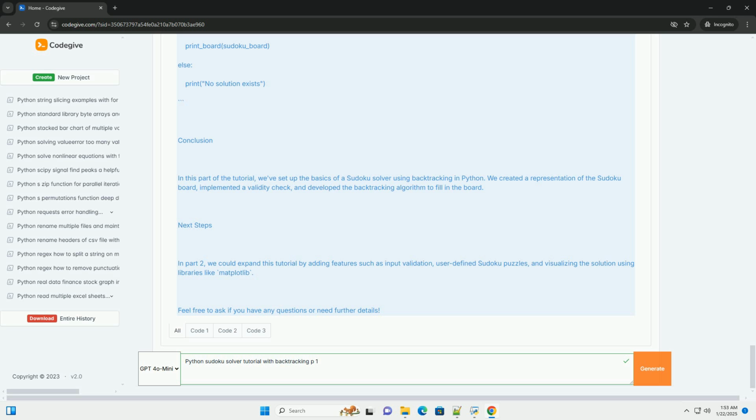Conclusion. In this part of the tutorial, we've set up the basics of a Sudoku solver using backtracking in Python. We created a representation of the Sudoku board, implemented a validity check, and developed the backtracking algorithm to fill in the board. Next steps. In part 2, we could expand this tutorial by adding features such as input validation, user-defined Sudoku puzzles, and visualizing the solution using libraries like Matplotlib. Feel free to ask if you have any questions or need further details.